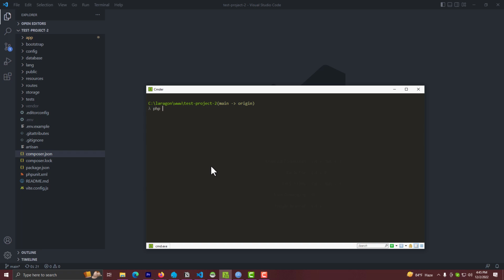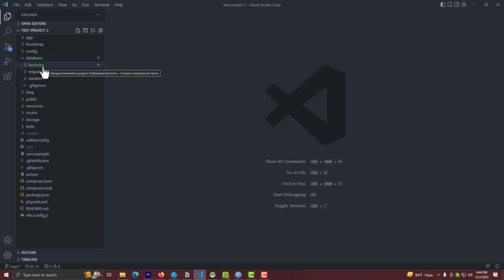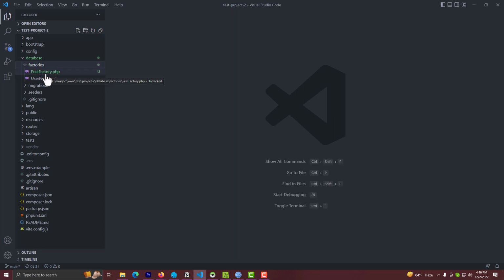So let's see, php artisan make:factory. Then we have to specify the factory name. Let's say my factory name will be PostFactory, right? Let's enter and our factory will be generated. Let's open our database folder. In the database folder, you can see there is a factories folder. In this folder, you can see the file that we just generated, PostFactory.